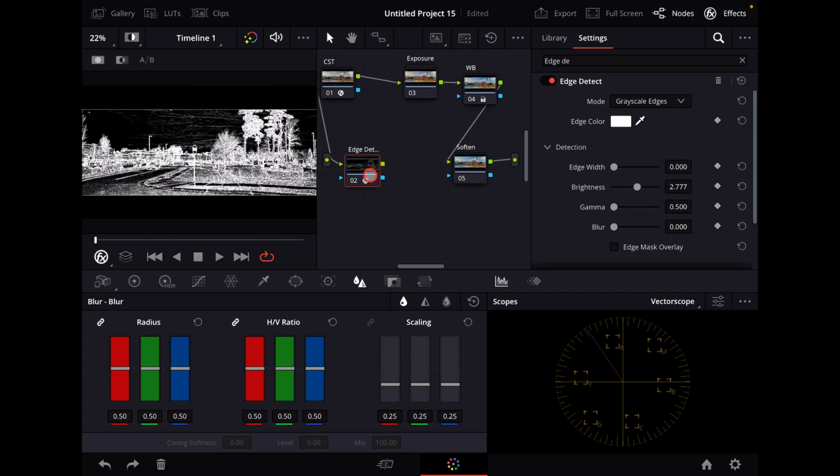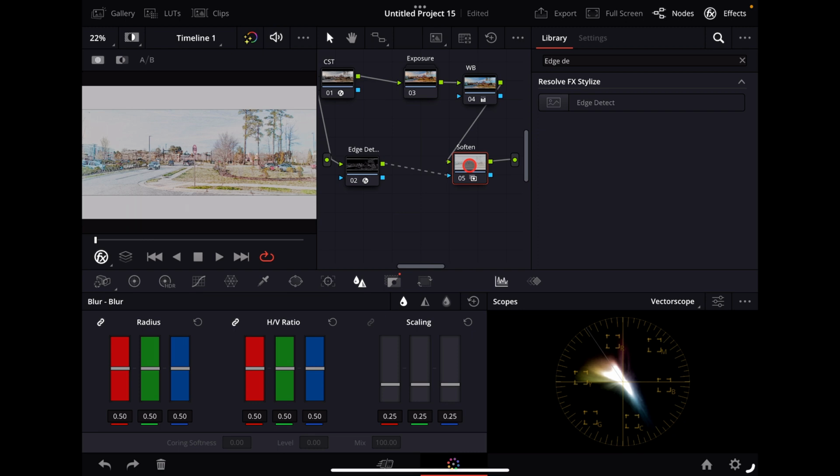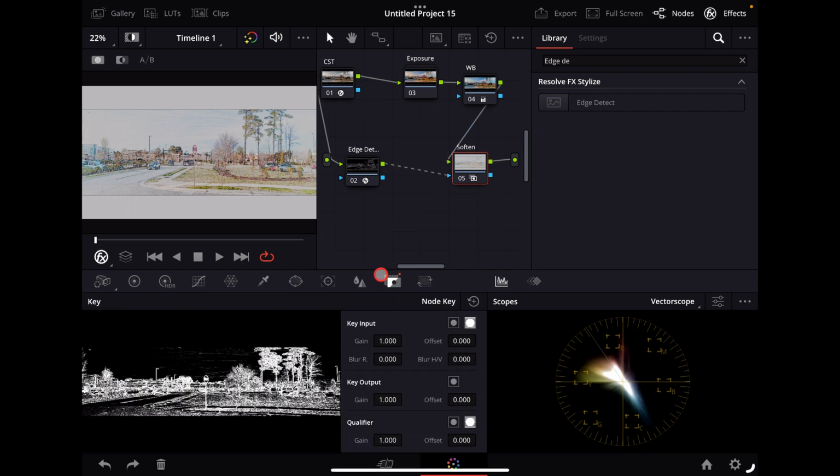What we're going to do from here is take this output into the blue input of this node I've got labeled soften. So now we'll go to this node, and as you can see, it is now showing all the edges. And now this is where we're going to go to work. So I'm going to turn this off.